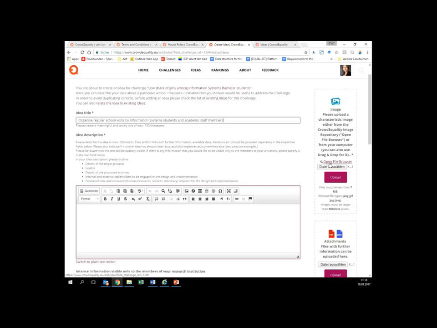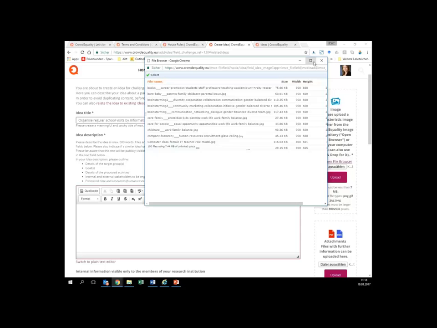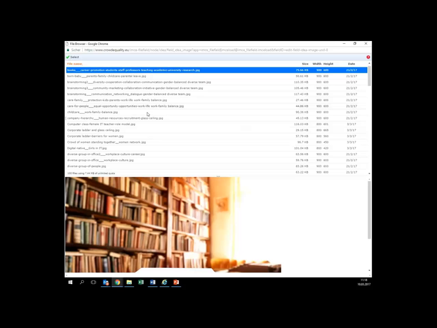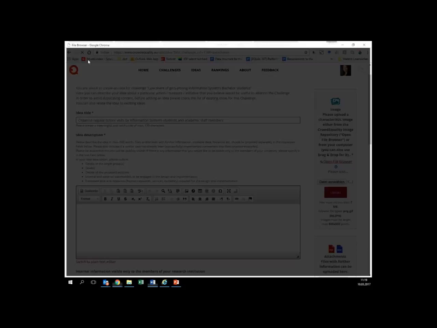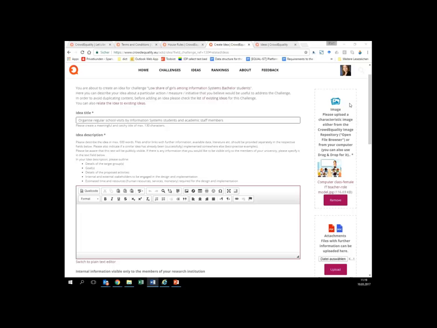So if you click on open file browser, you will see here, do you see it actually? I don't know if you see it. Different pictures, different images that you can add. Let's just search for an image which is fitting. So select the fitting image. Yeah, then we have an image characterizing the idea.